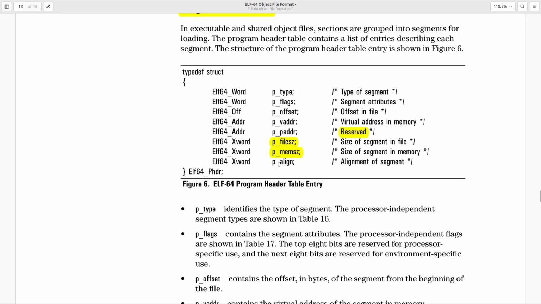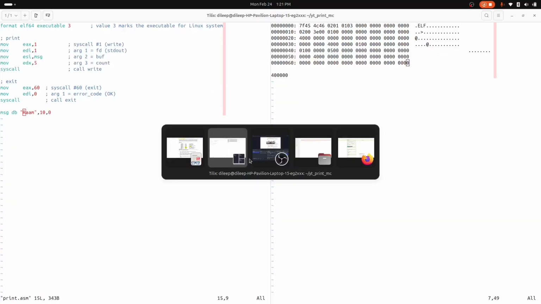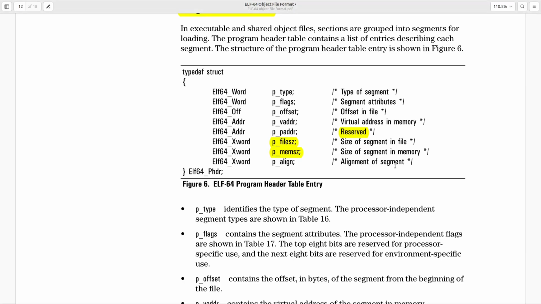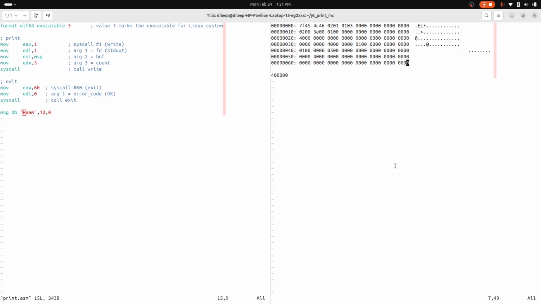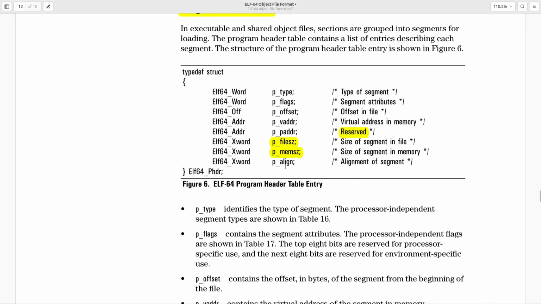Now the last thing is p_align, it is of type Xword, that means 8 bytes. For alignment of the segment we will use the value 1000 hex, that means 00 10 00 00, 8 bytes, right? Cool. So we are done with the program header table here.